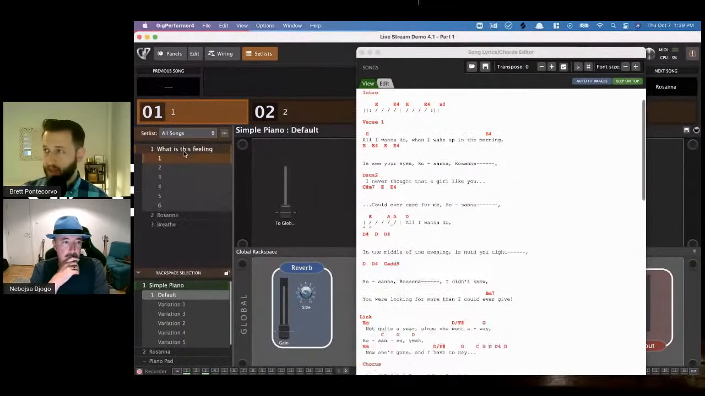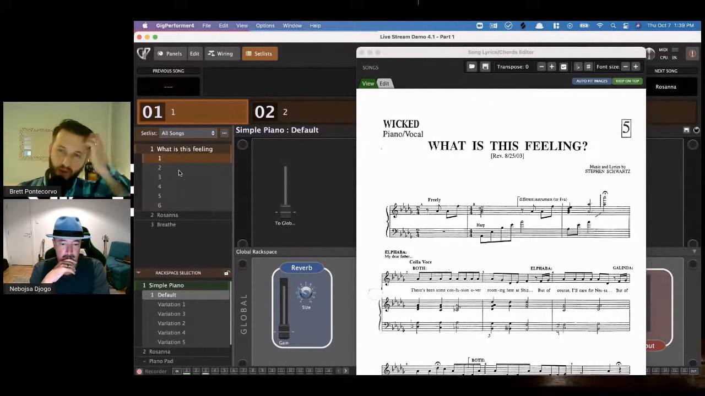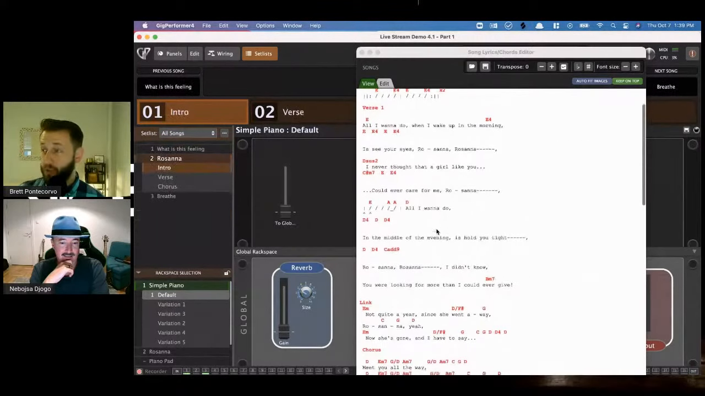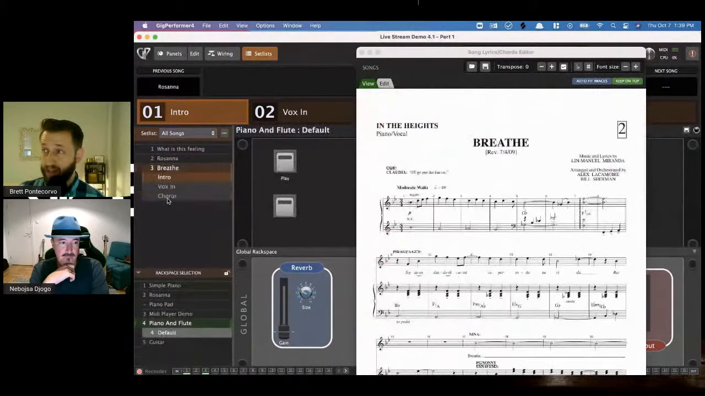What's cool, this is exactly what you're talking about, right? So I have this set up here, song number 1. This is more musical theater. This was me getting ready for today. But then when we switch to Rosanna, I have a chord profile. Next song, I've got this. So yeah, we have access to any of them at any point in time.